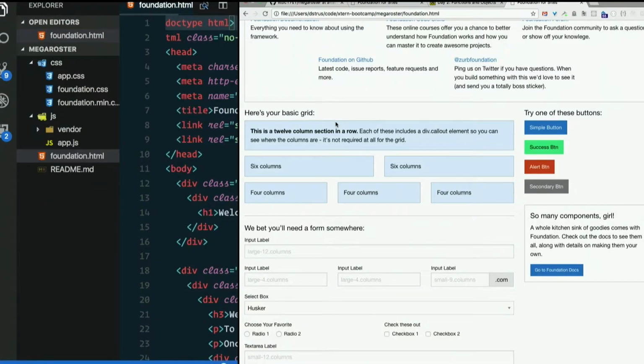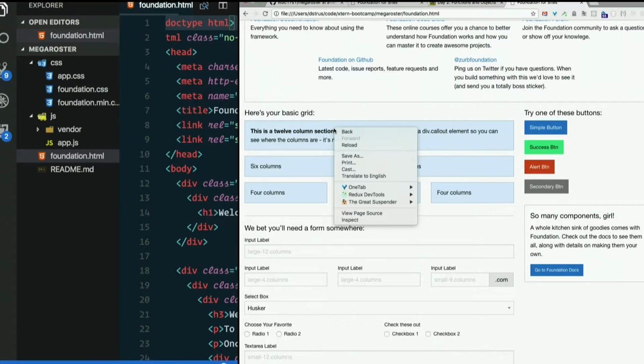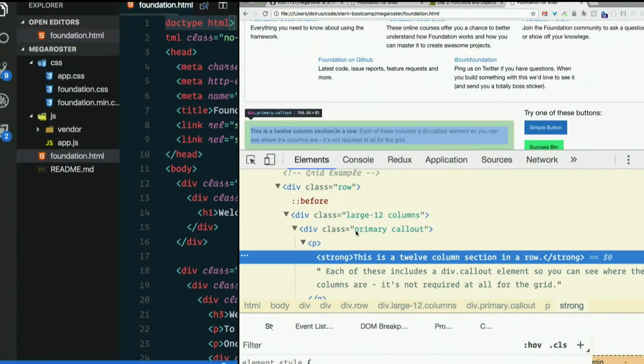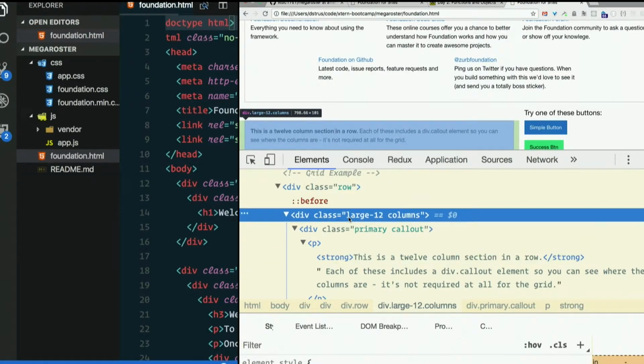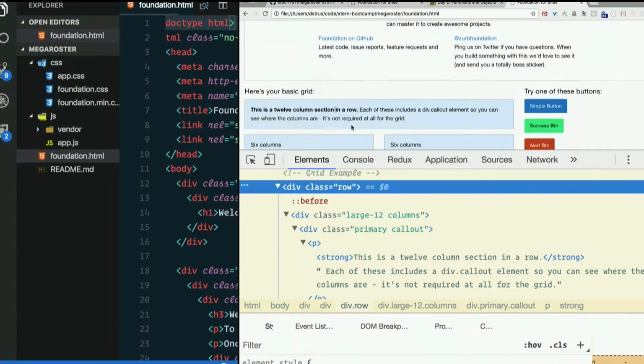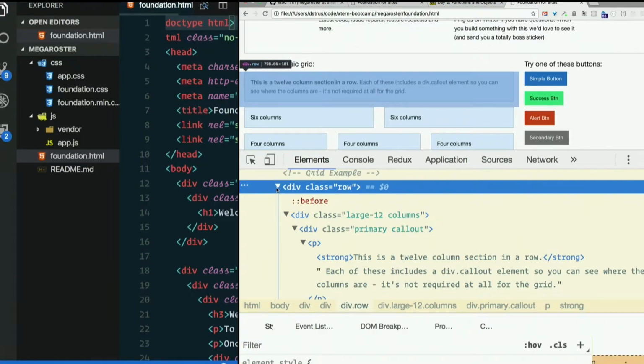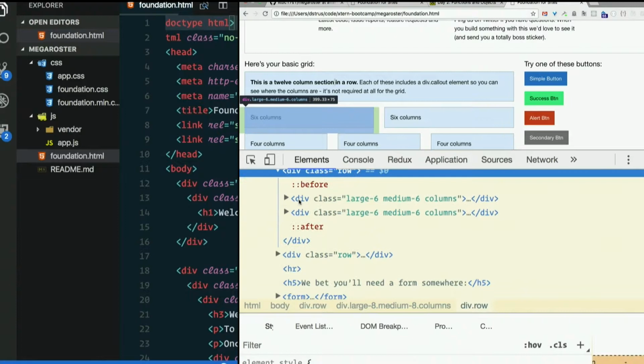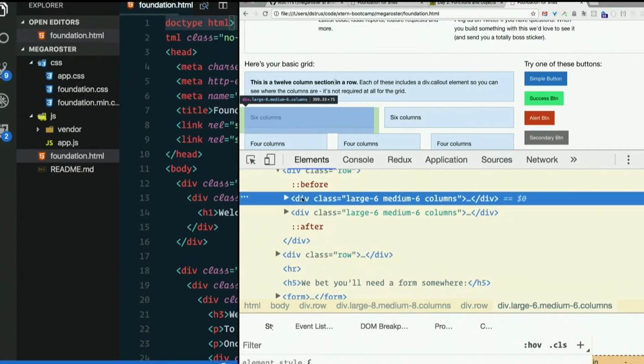So if we want to see how they made some of these things, we know how to inspect, right? Let's right-click and say inspect. And we can see this is a div with a class of large 12 and a class of columns. And it's inside a div with a class of row. Let's collapse that and look at the next row. Okay. So this is a row with two divs in it. Div class equals large dash 6, medium dash 6 columns.